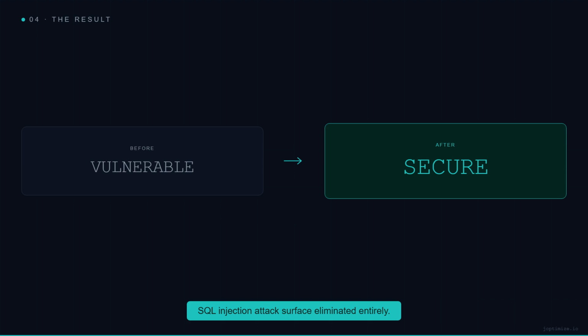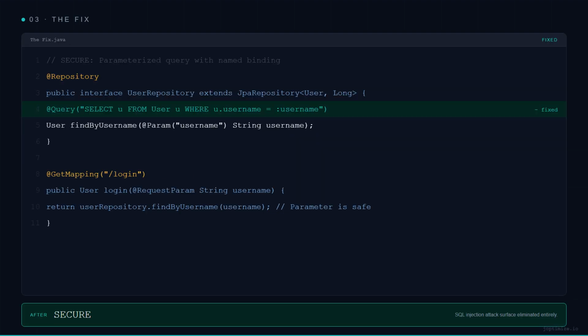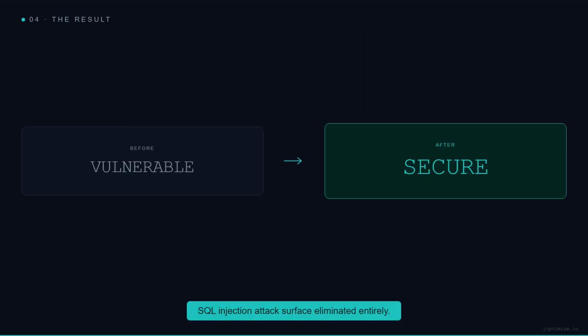Even if the attacker sends admin' or 1=1, it's passed as a literal string, not parsed as SQL. Your query returns exactly 0 rows for that username. SQL injection blocked. Same principle applies to native queries. Use @Query(value = "select * from users where username = ?1") with positional parameters, or named parameters with @Param. From vulnerable to secure, SQL injection attack surface eliminated entirely.